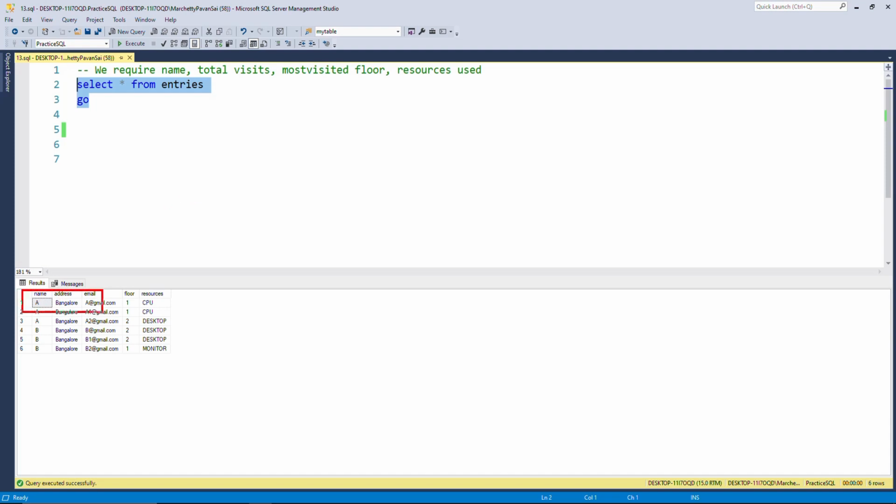Here we have the data, where we have the name, address, email, and the floor of the building, or you could say the department, and the resources which are utilized. Based upon this we need the name, the total number of visits, the most visited floor, and the resources used by a particular person, or by that particular name. This problem we could solve by using CTEs.